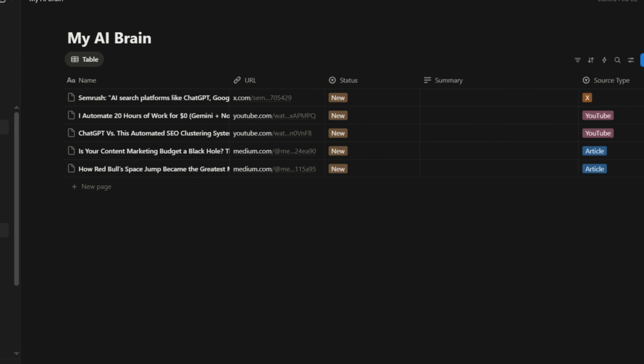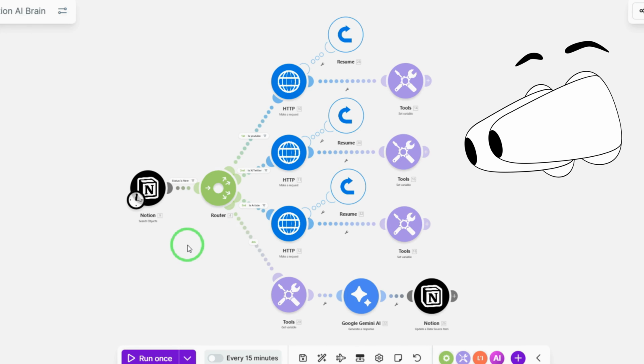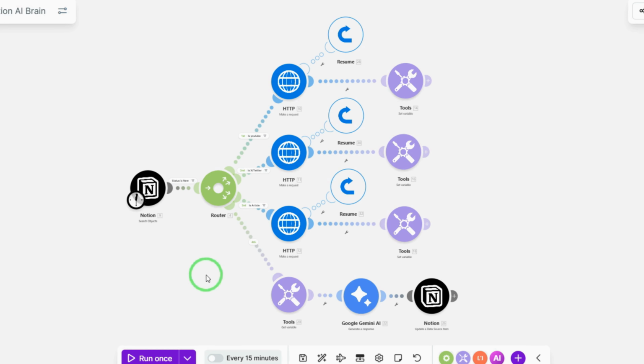Well, let's see how our automation works. As you can see, we have lots of modules here for reading the content, converting it to readable text, sending it to Gemini, and then exporting it to Notion, and it will work daily. Let's see how they work. Don't worry, I know it's too many modules, but it's easy to create them.